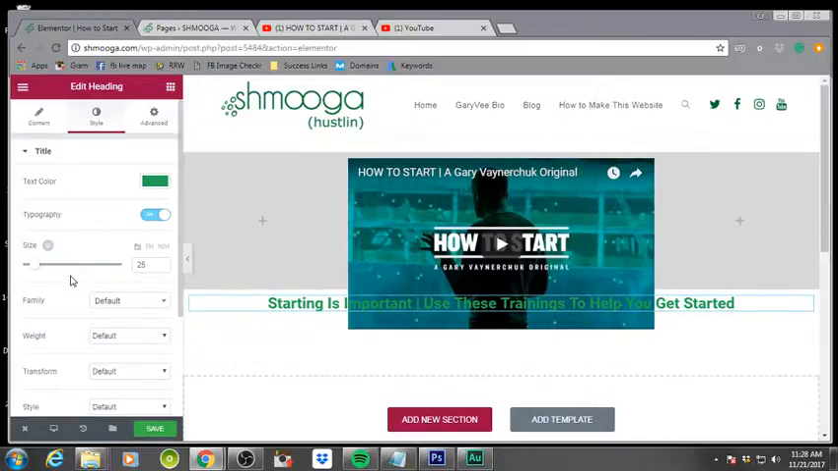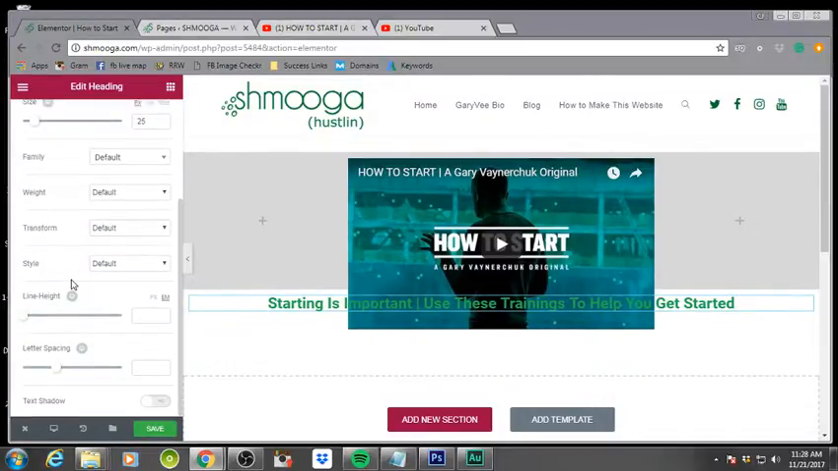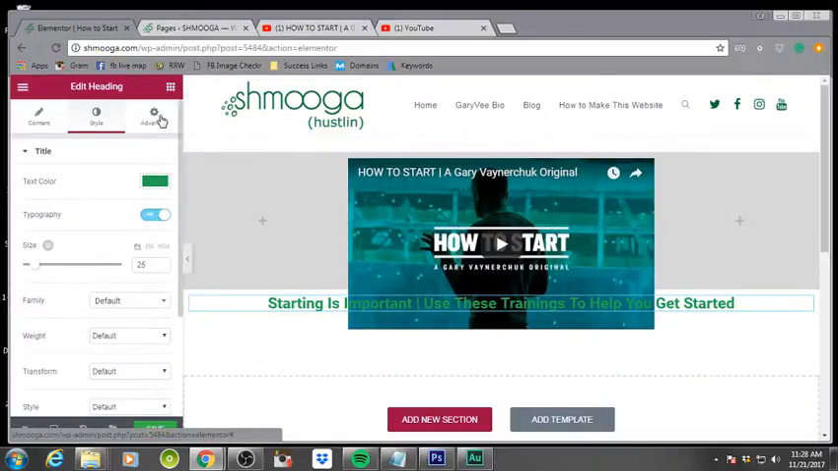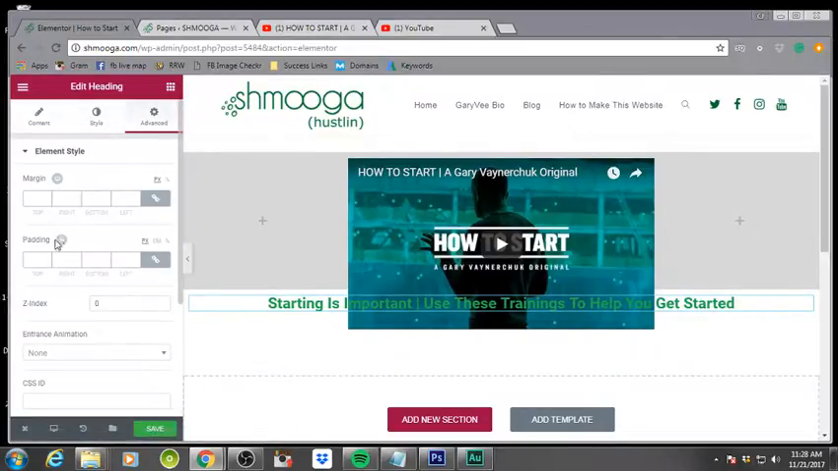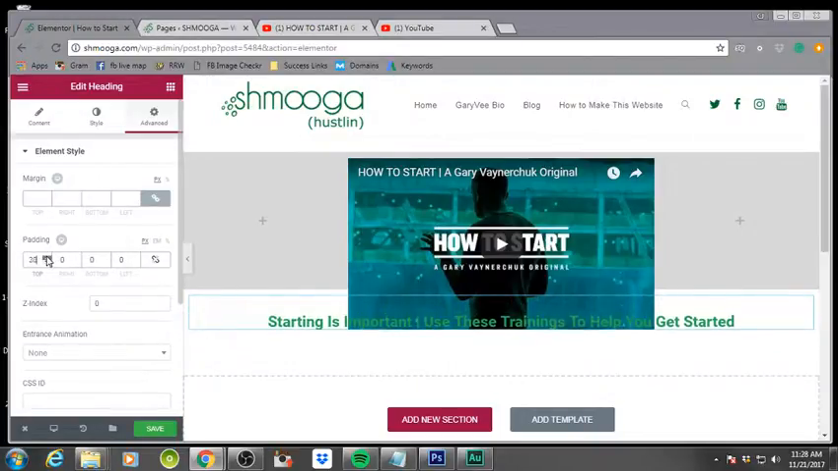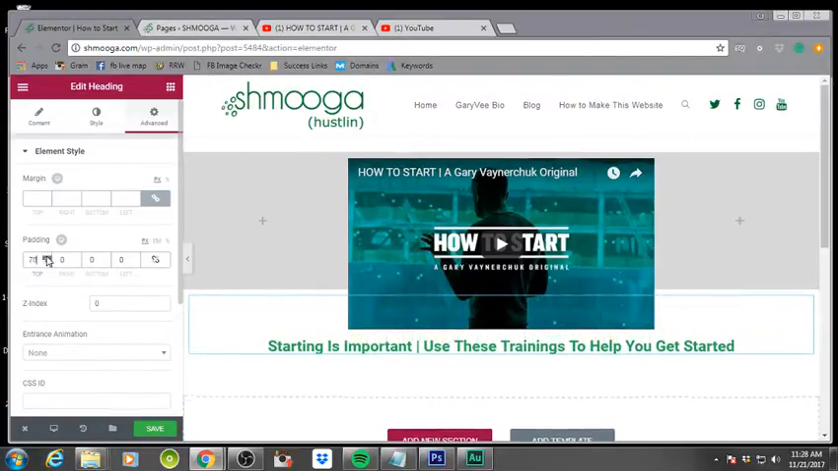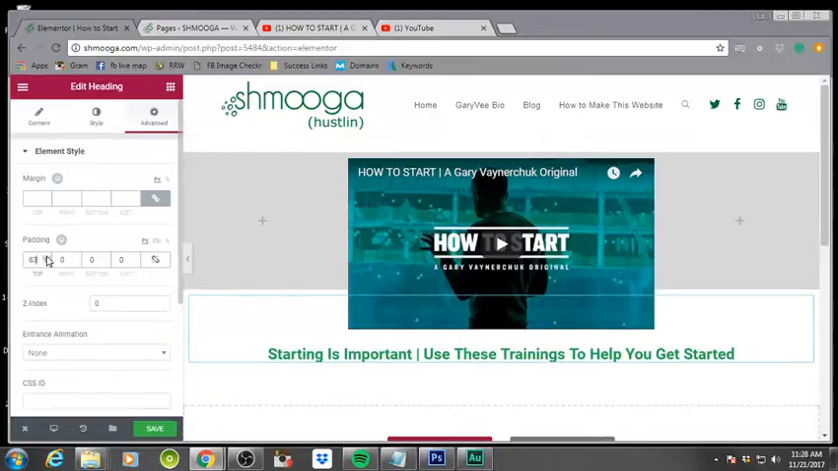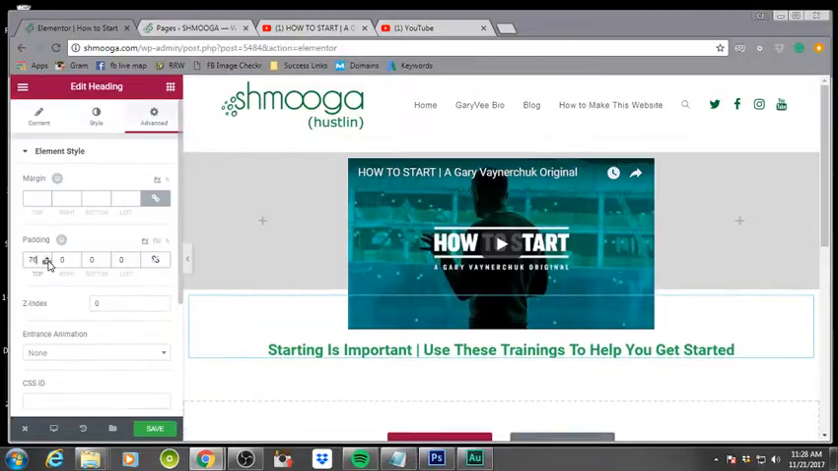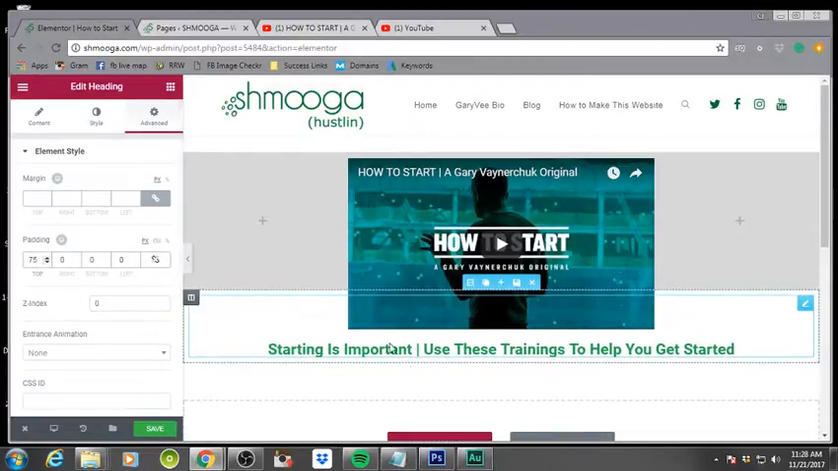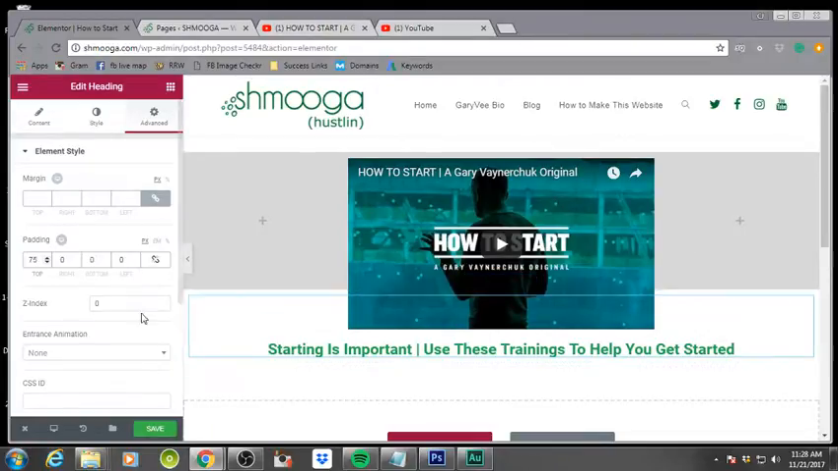All right, so now that we have that, we're going to come over to advanced and add padding to the top to bring this down. Actually, I'll take it back to the 75 to match the other one so the spacing stays the same.